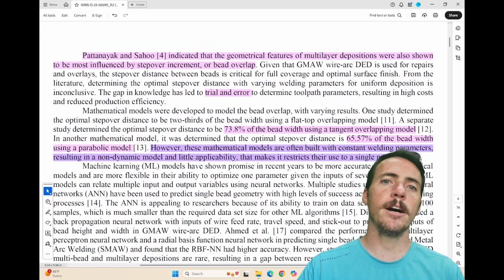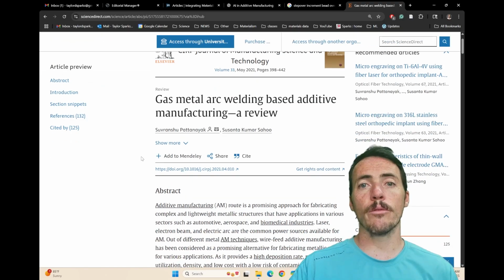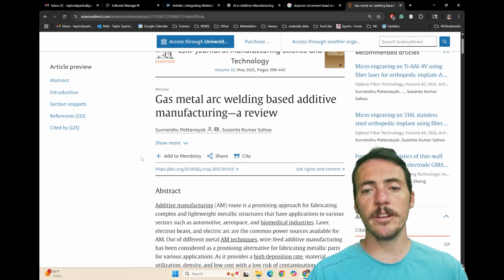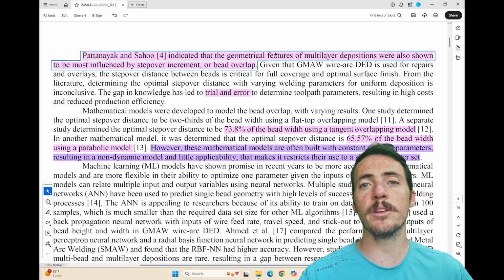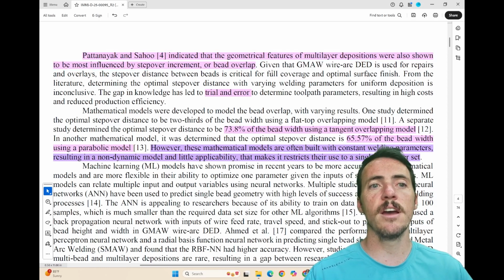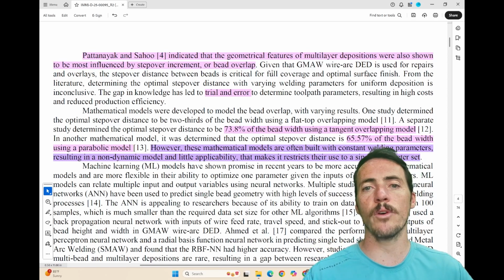Okay. Now there's been some prior work here. For example, Pataniak and Sahu, in their review back in 2021, did point out that some of these parameters are more important than others. They showed that geometrical features for multi-layer depositions can be most heavily influenced by the step-over increment and the bead overlap. But still, there's mostly trial and error to set these.